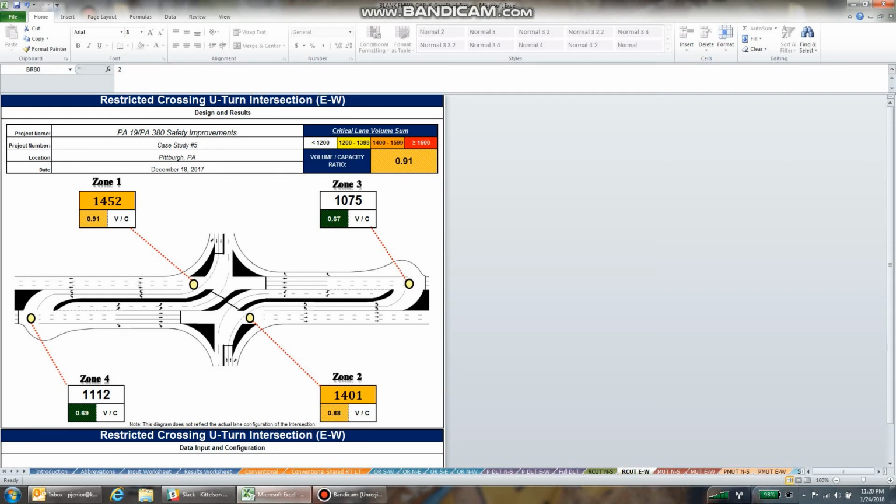One warning about CapX: the image that you see here does not correspond to the lane configuration being analyzed. This is simply a static image that cannot change in response to any inputs from the user. And we see here volume to capacity ratios for each of the 4 smaller intersections in what was once one single conventional intersection. We have VC ratios of 0.69 and 0.67 at the 2 U-turn crossovers, and 0.88 and 0.91 at the 2 half intersections in the middle here.